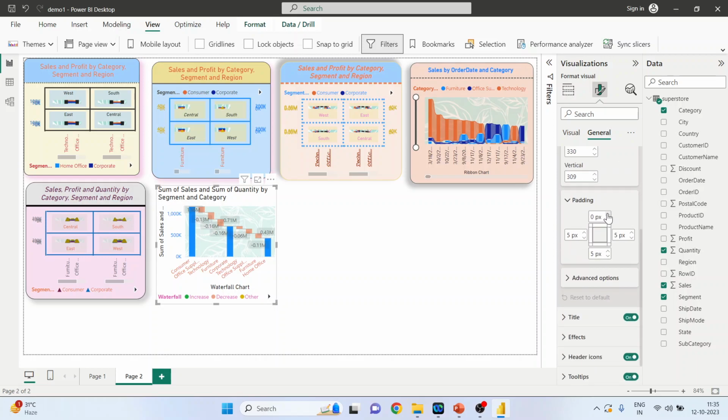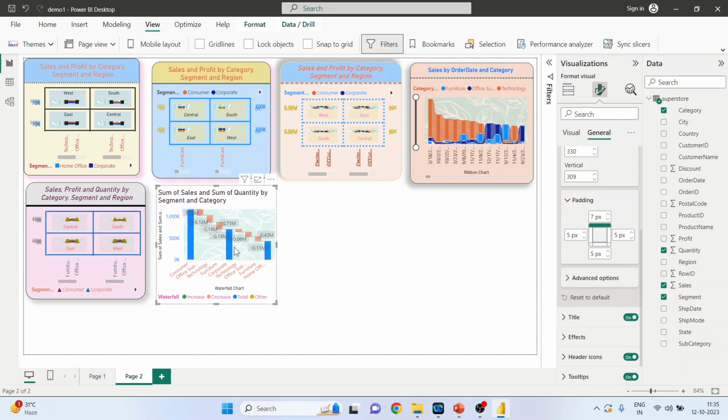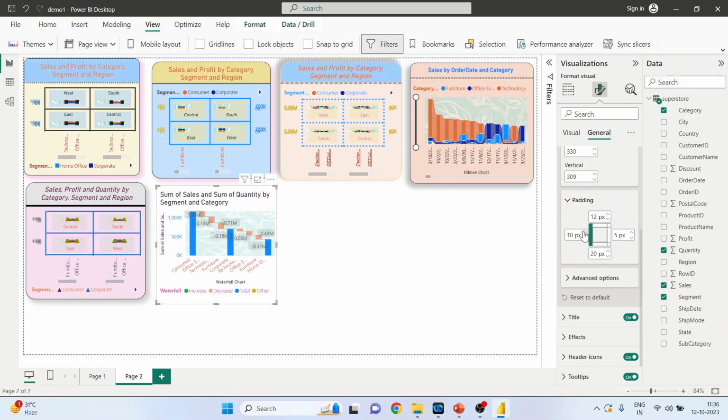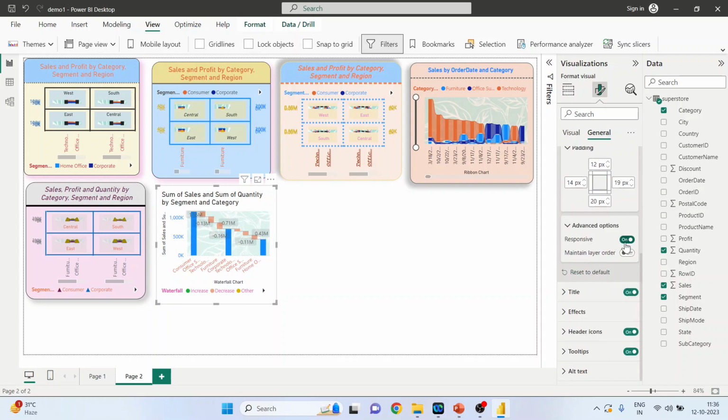Padding. If I increase this number, the inner graph will move towards the bottom. And by increasing this number, the white portion will increase from the bottom. This will increase the white space towards the left side, and this will increase the white space towards the right side. Make sure in advanced options this is on.